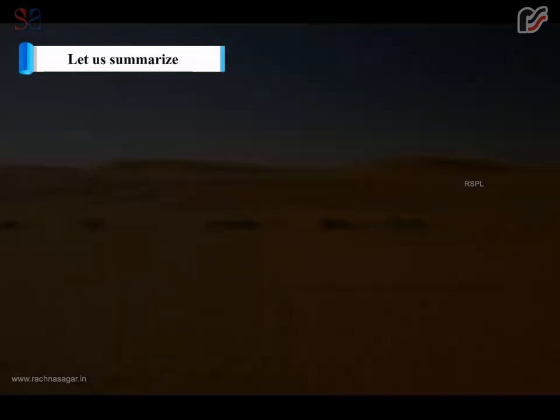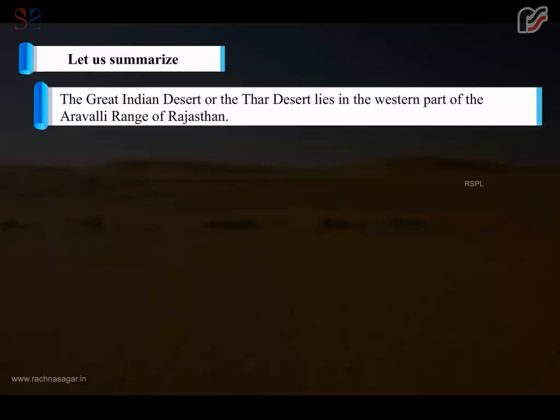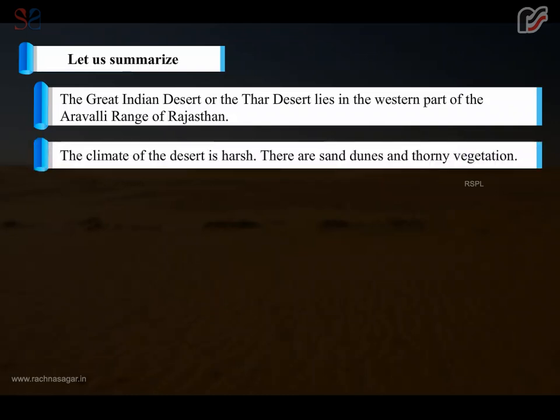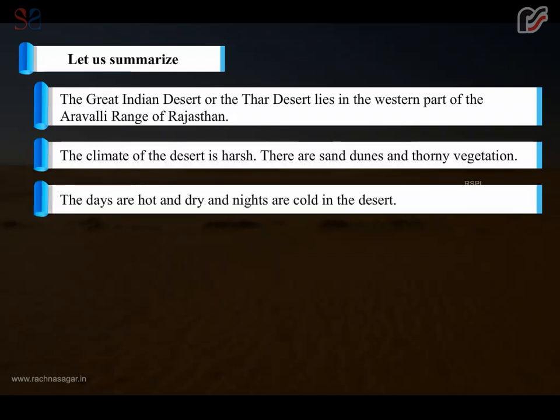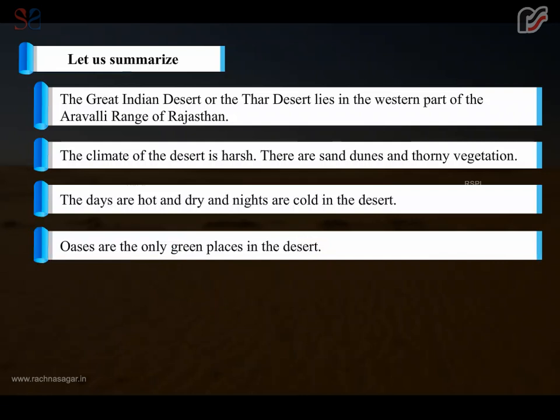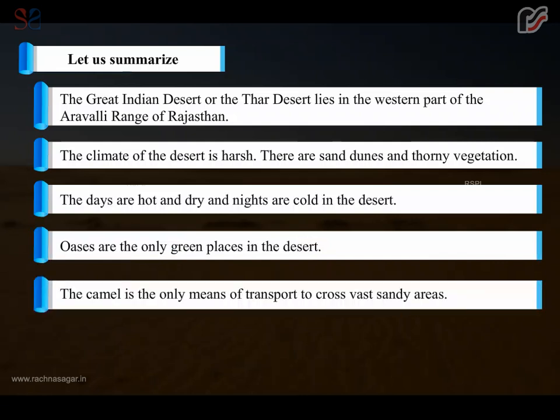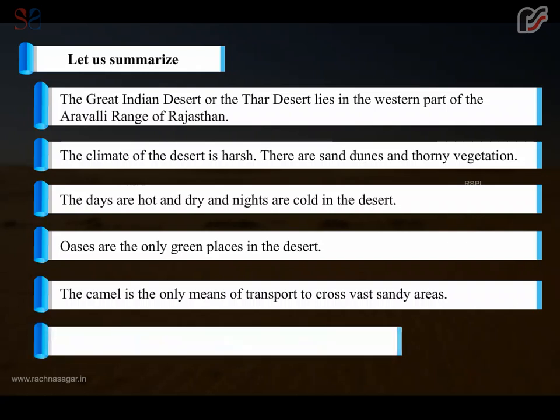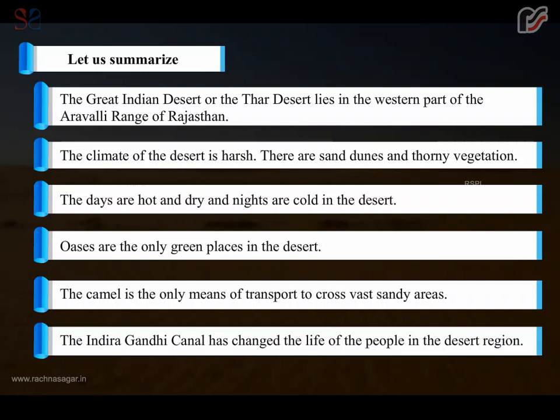Let us summarize. The Great Indian Desert, or the Thar Desert, lies in the western part of the Aravalli range of Rajasthan. The climate of the desert is harsh. There are sand dunes and thorny vegetation. The days are hot and dry, and nights are cold in the desert. Oases are the only green places in the desert. The camel is the only means of transport to cross vast sandy areas. The Indira Gandhi Canal has changed the life of the people in the desert region.